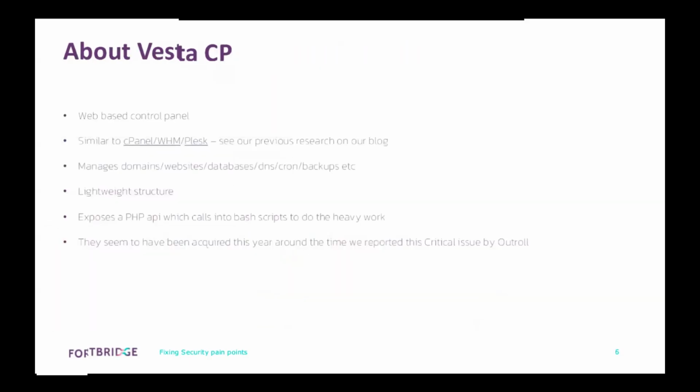Now, let's get to our target, Vesta control panel. It's web-based. In case you haven't heard about it, it's similar to cPanel, WHM, Plesk, which we already targeted, and we found vulnerabilities in those panels as well. If you're interested in details, you can check our previous research on our blog. It's used to manage domains, websites, databases, clones, etc.